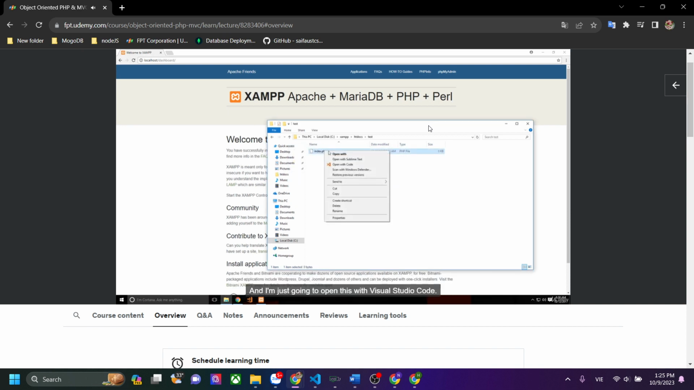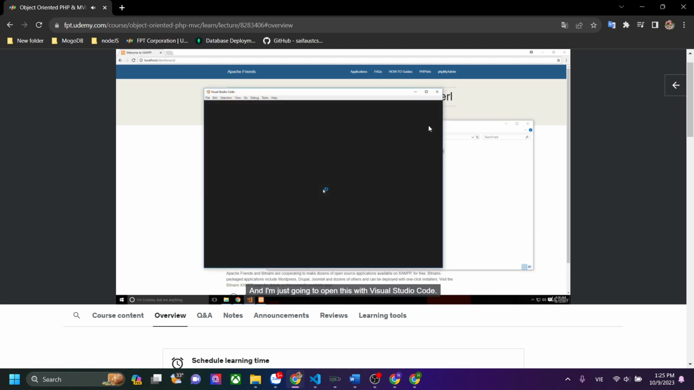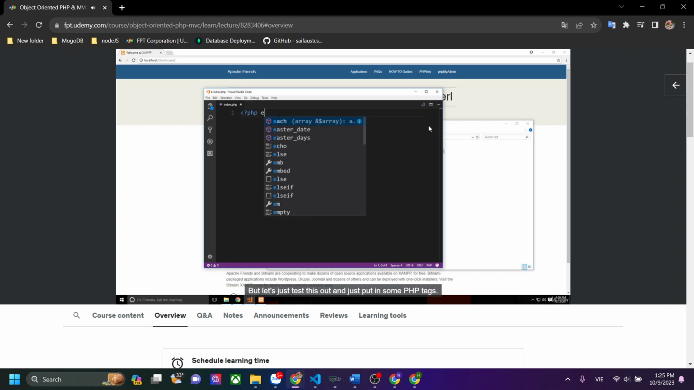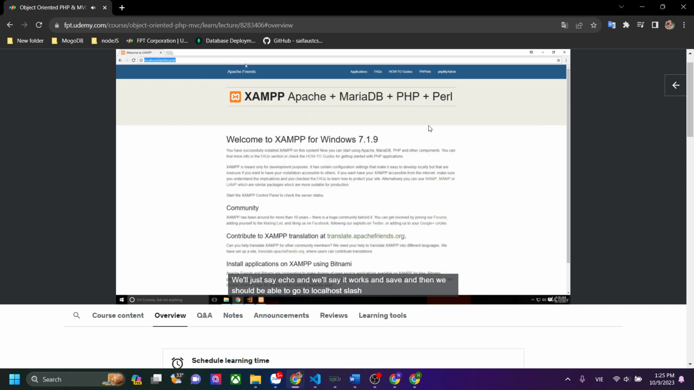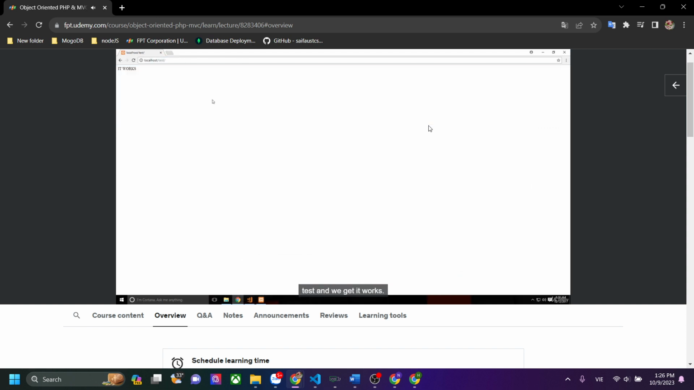All right, and I'm just going to open this with Visual Studio Code. That's the text editor that I'll be using. And there is an extension that I would recommend if you're going to be using VS Code as well. But let's just test this out and put in some PHP tags. We'll just say echo, and we'll say it works, and save. And then we should be able to go to localhost/test, and we get it works. All right, good. So we know that our PHP is being parsed.